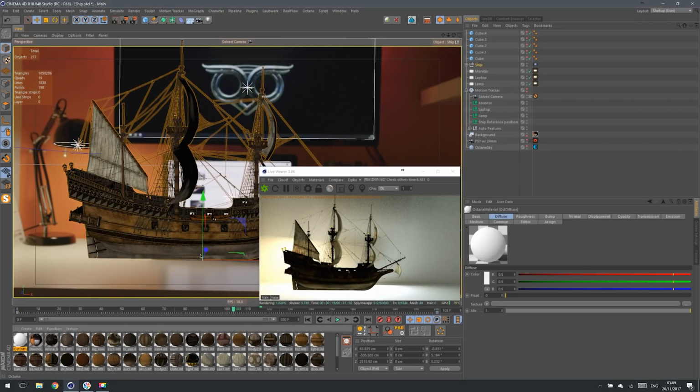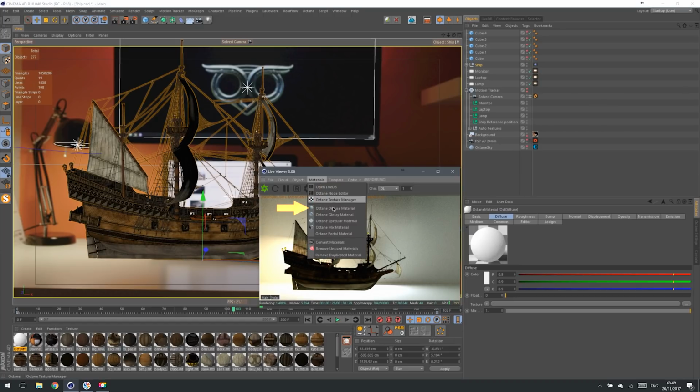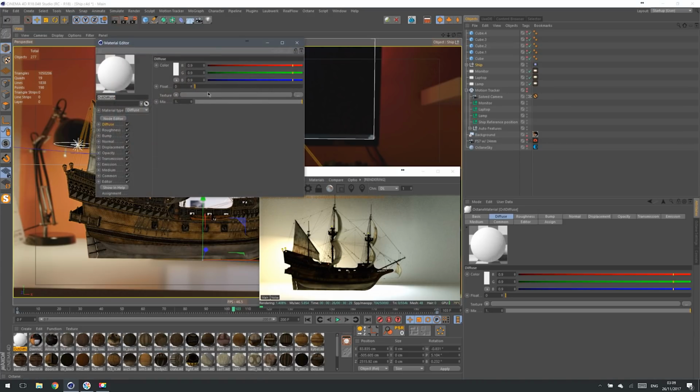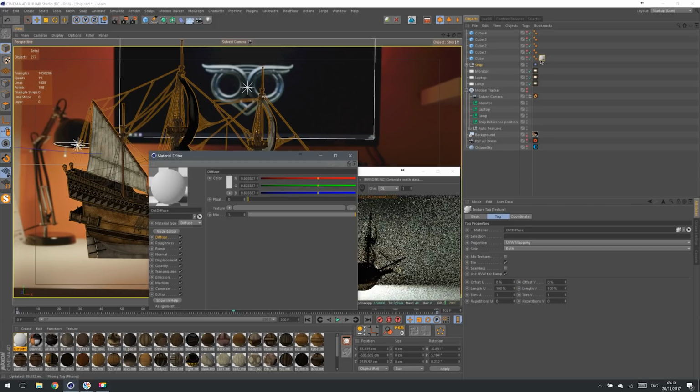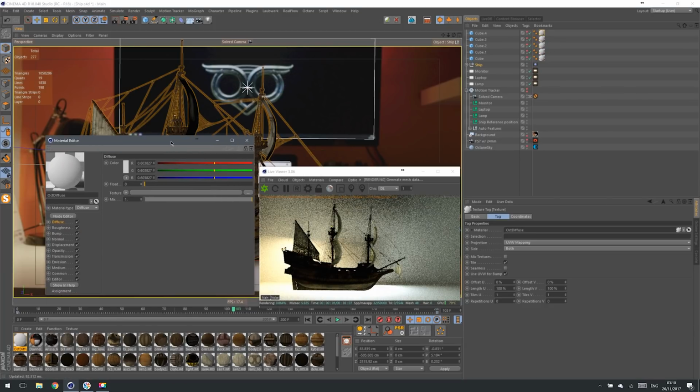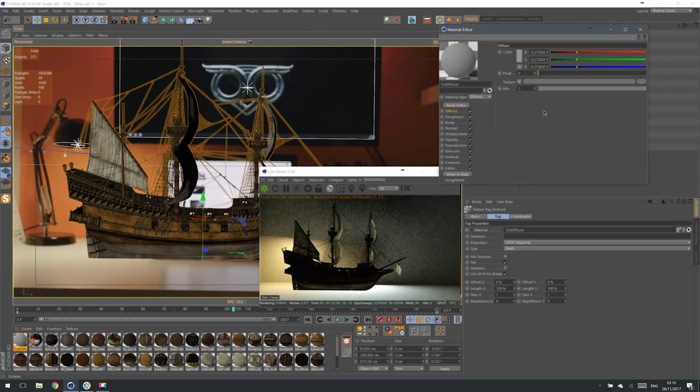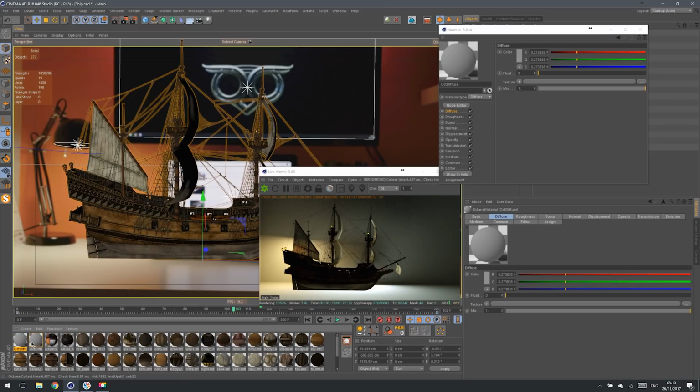Now I will create textures for my walls and my table. Go to materials, Octane diffuse material. In real life, materials are never 100% white, so I will make it gray a little bit. And I will assign it to my walls. You can see that light is not as intense as it was.